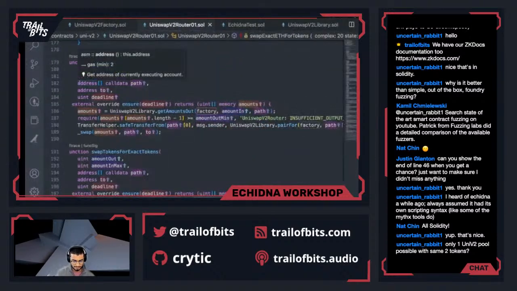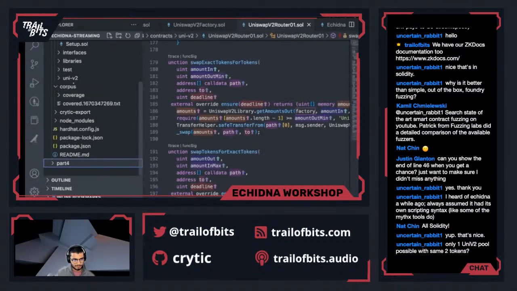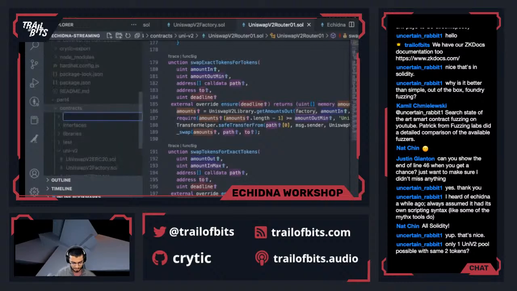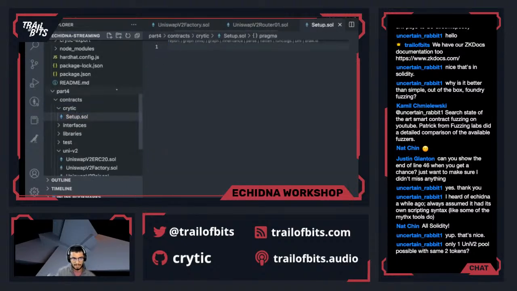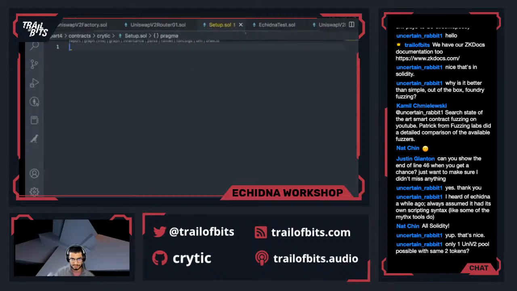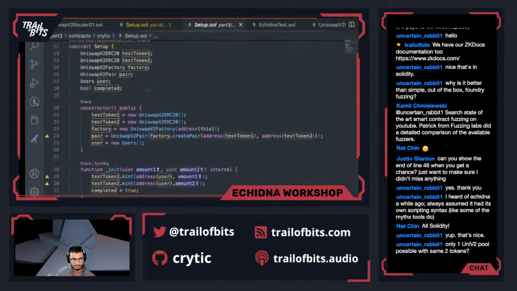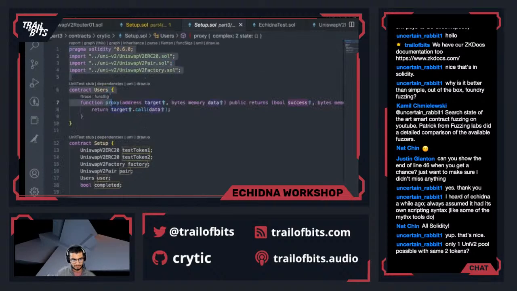So what I'm going to do is go to part 4. Well, I'm going to click on it. And I'm going to go to the contracts. I'm going to create a new folder called critic. Inside the critic folder, I'm going to create Setup.sol. And we can just reuse more or less the same setup that we had last time. Let me find it somewhere. All right, that's no problem. I can just go here. So I can copy all of this.